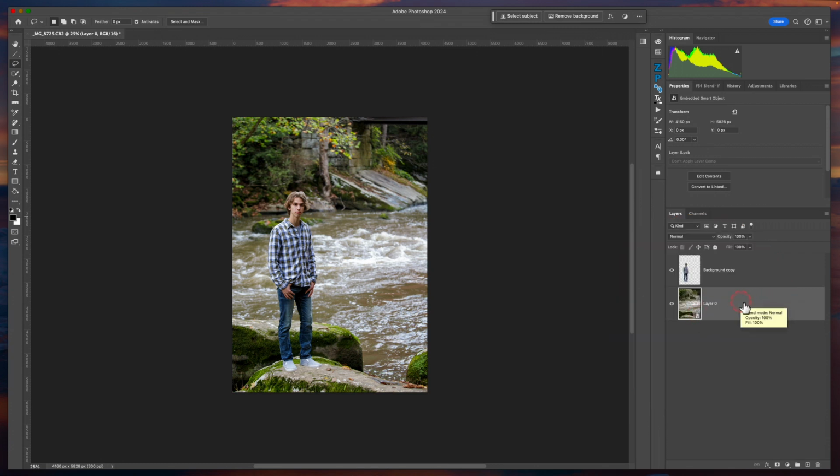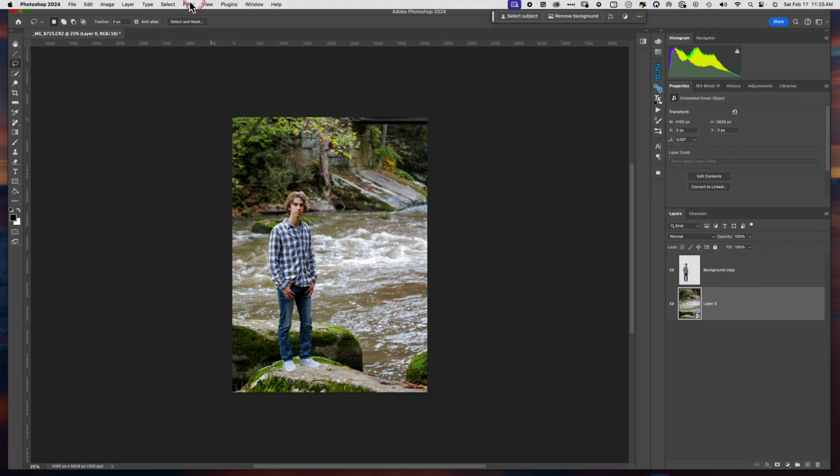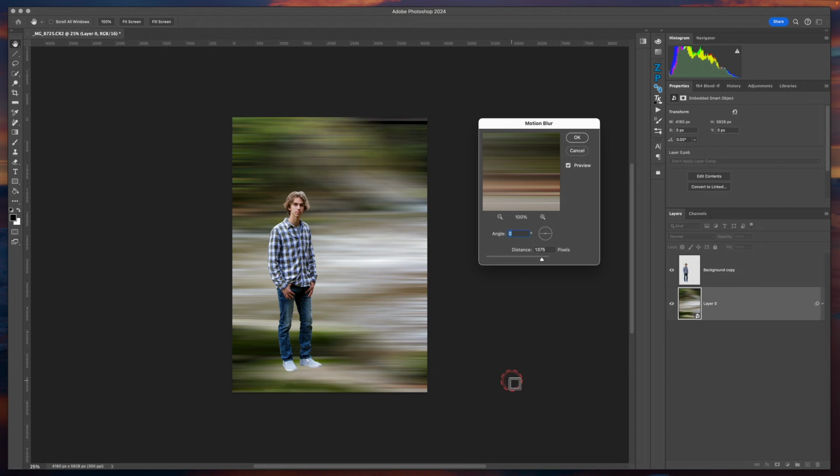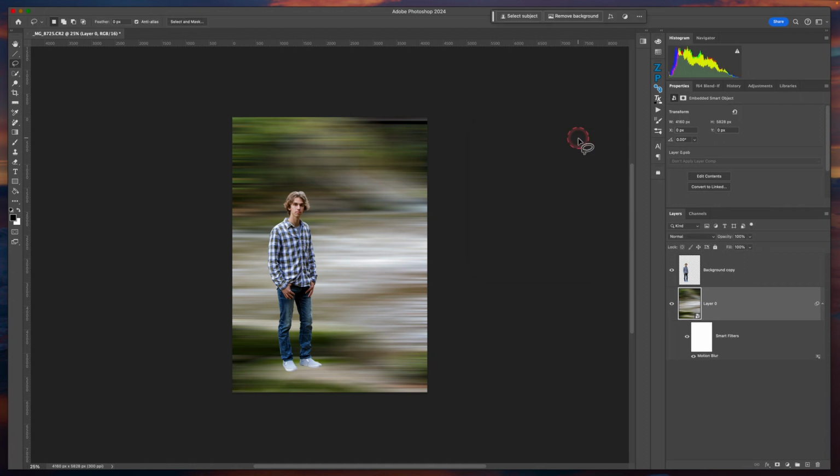And now what we can do is we can go to filter, blur, motion blur, and voila, there you have it. Now we're all done. Oh, there's a few more things you can do if you want to. If you like the way it looks, you can just click OK, and that's fine. If you don't want to do any more to it, click OK, and you can just export it or save it, however you want to do that.